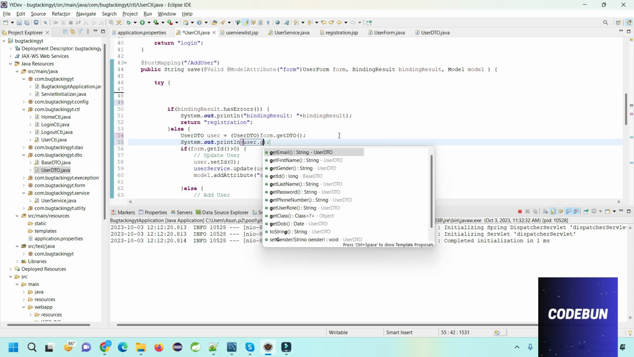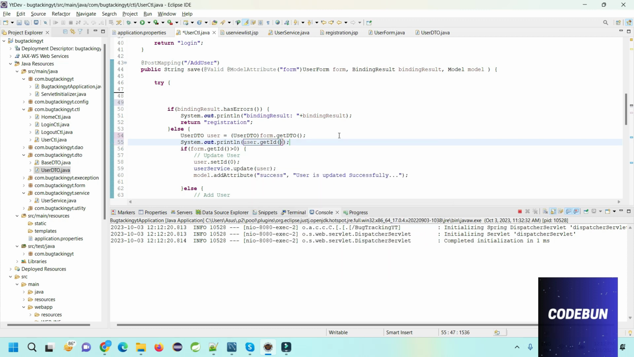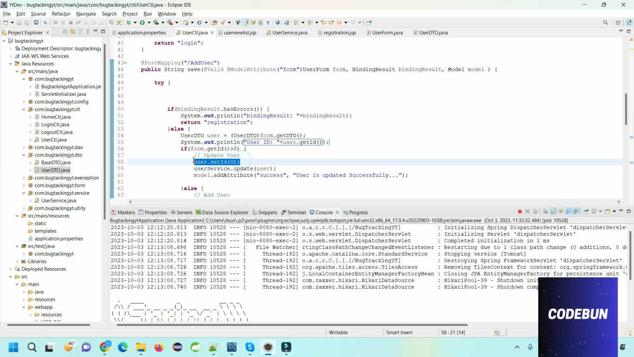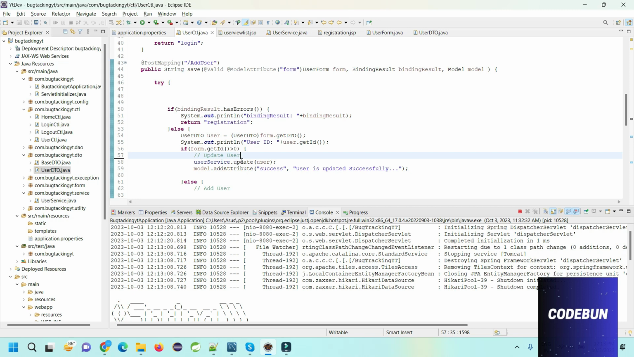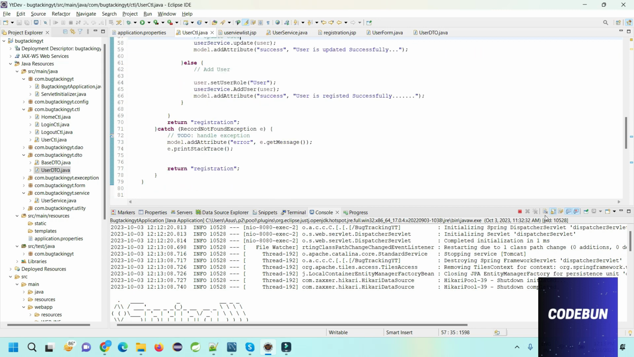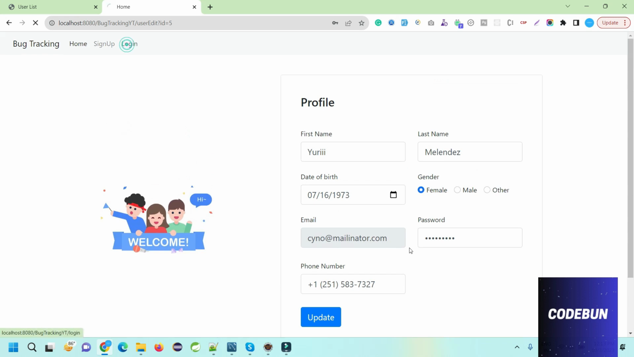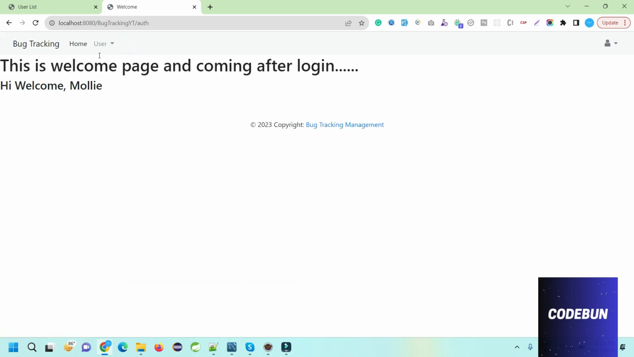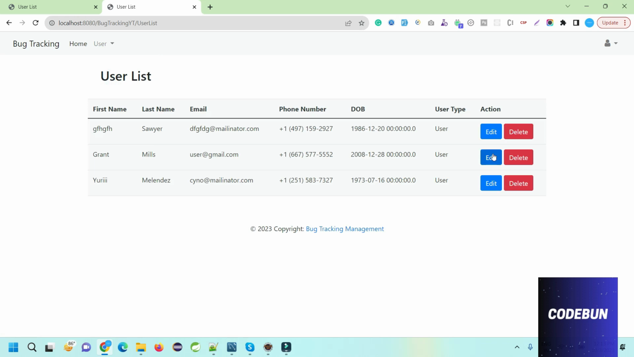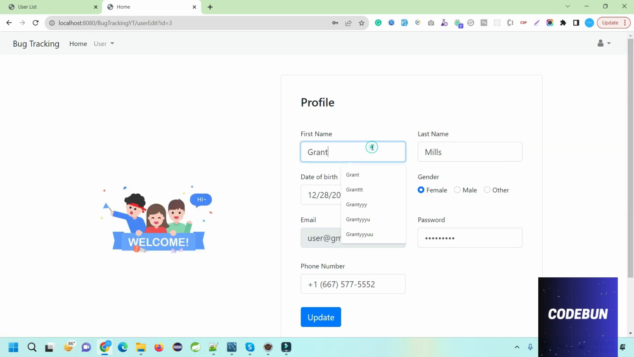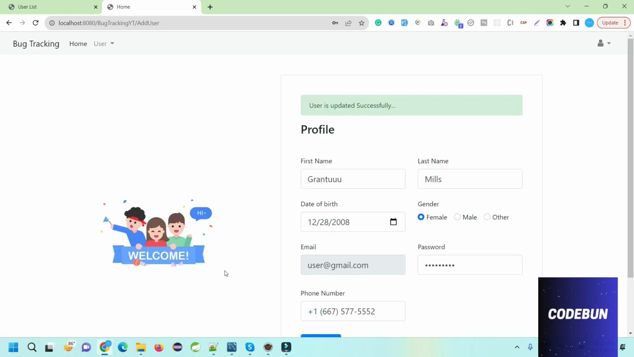So user.getId, and here I just say user ID and print it. Also, I don't need to set it to 0, because we need to update the exact ID that is coming from the database. Okay, so I clear my console and now I'll try to update some data. Let's say I log in, go to the user list, and here I want to update this grant user, update.